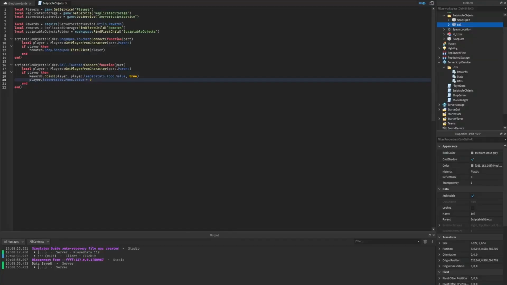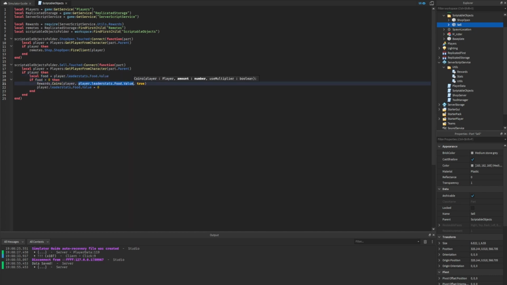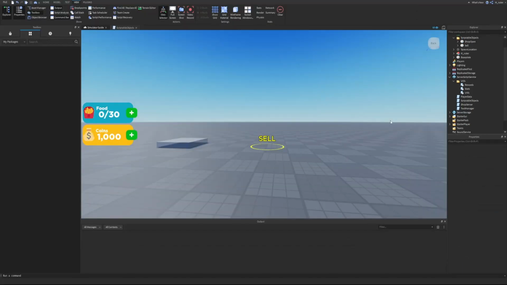Perfect. We might be able to optimize this function a little bit more. So what we could do is create a variable inside of here saying food, and then set that to this value right here. And then we can say if food is greater than 0, then, and now we'll only call this function if the player actually has food to sell. And then instead of getting the value this way, we could just say food, because now we know exactly how much food they have. So the sell part is completely set up at this point. We're all done with that.